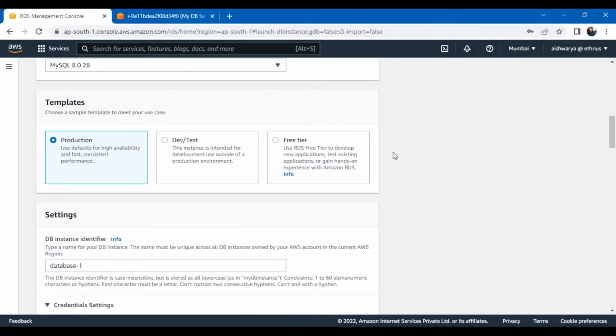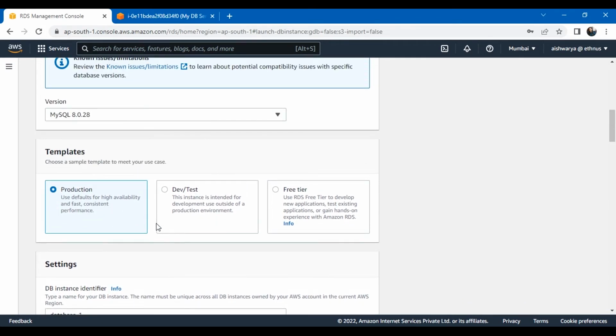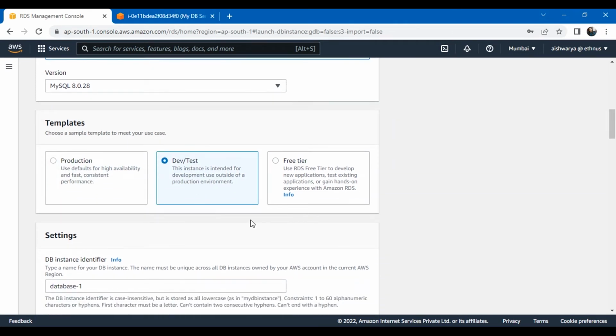Then templates. If you choose a production template, it will choose all the default settings according to high availability, fast and consistent performance. You can see multi-AZ will be selected and other things also according to production. If I go with dev and test, all the defaults for dev and test workloads will be selected, which means multi-AZ will not be selected, it will be just a single DB instance. If I select free tier, then it will select all the default settings that come under the AWS free tier. So for this demo, we will go ahead with the dev and test environment.